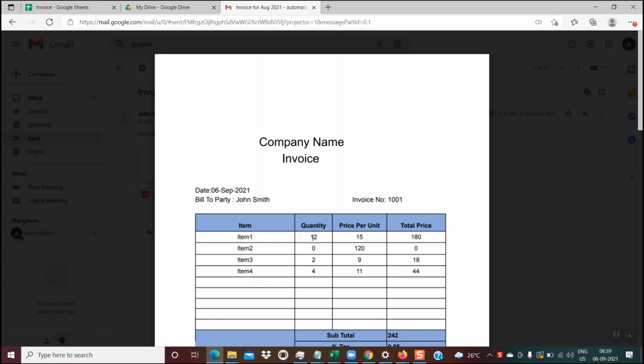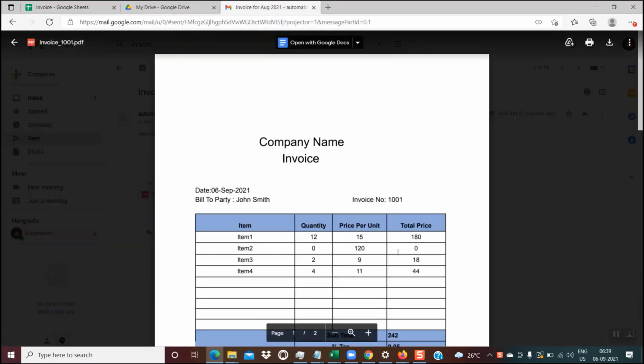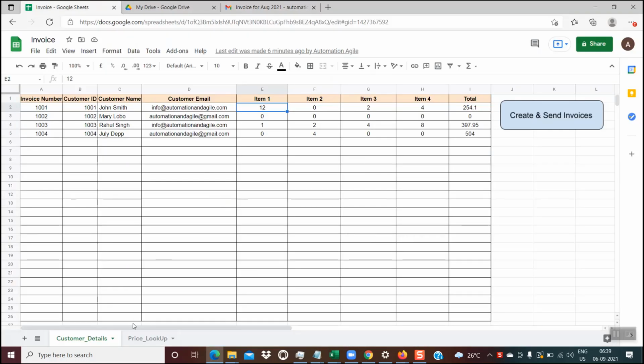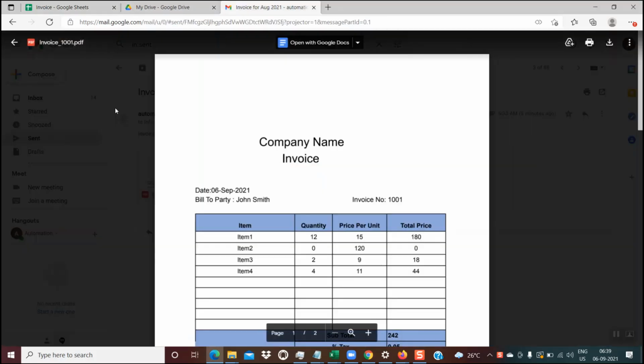Now the quantity for item 1 was 12, so you can see item 1 is 12. The cost it has taken as 15. Why has it taken 15? Because the per unit price of item 1 is 15. So it has taken the data from over there, and now it is showing you the total.